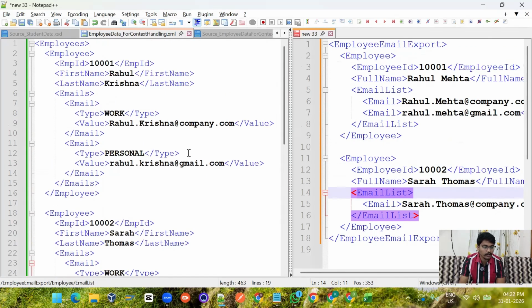So what is my requirement? I have to collect these values, these multiple email addresses, and place them under a single list, a single node, the email list node. Okay, let's see how to achieve this using our message mapping. If you don't know about context handling, we will map them directly to the email, right? So let's see how it works and how to achieve this requirement properly, right?